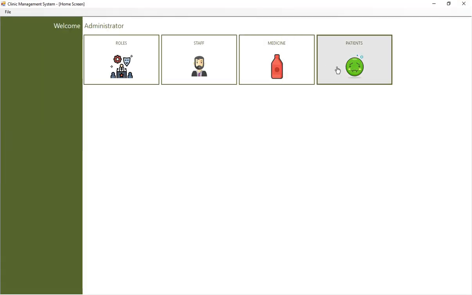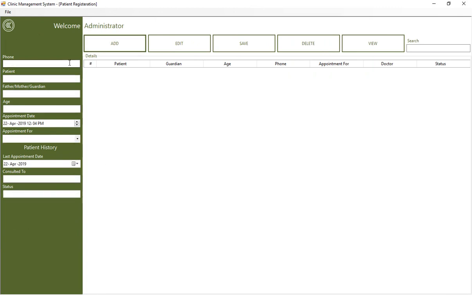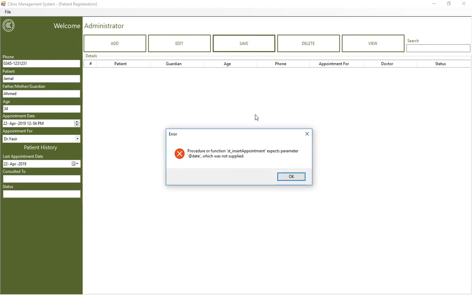Login, patients, add the phone number 0345-123-1231. Patient name is, you have to maintain the tab index. Patient name is, let's say, Jamal, and the father name is Ahmed, and then the age is, let's say, 34, and the appointment date is for today, and then the Dr. Yasir is the appointment from he is taking, and then save.